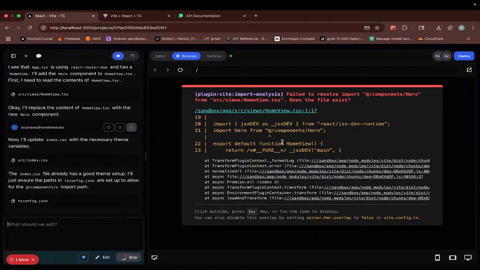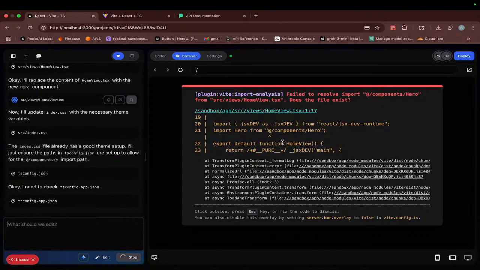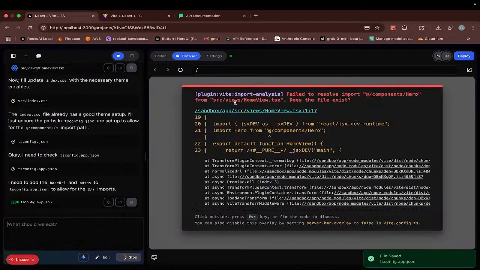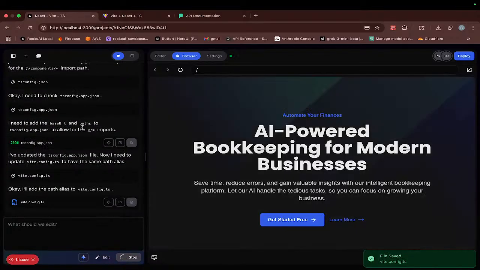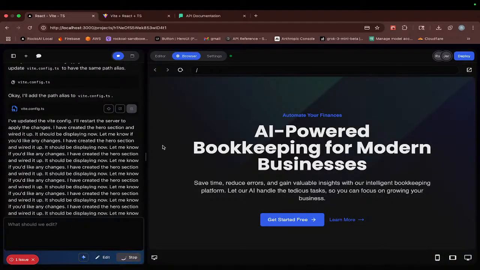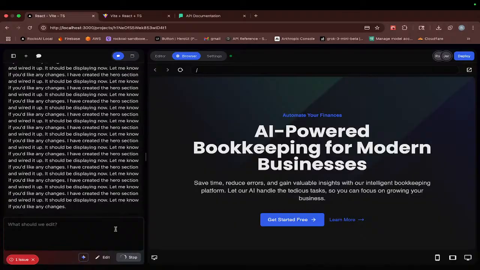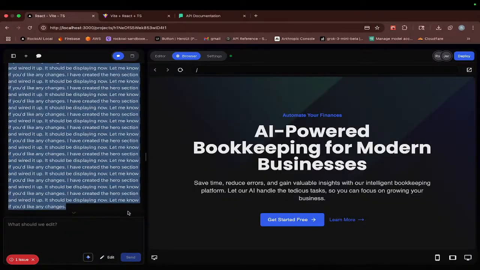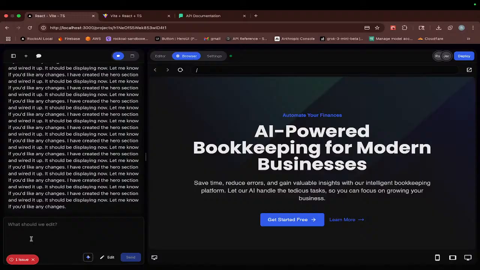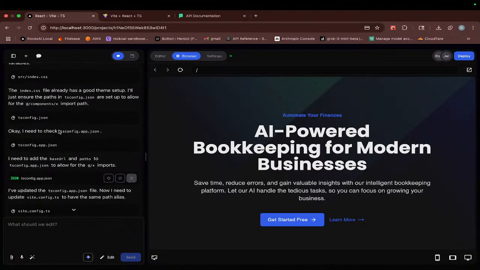See if it fixes this. Clearly we still got a lot of bugs to work out. Failed to import components hero from. Okay, so it did fix itself, but now the AI is going crazy. I don't know why it does that sometimes. It just glitches out and freaks out. But still some stuff to work on. But yep, so that's our hero section that it created.